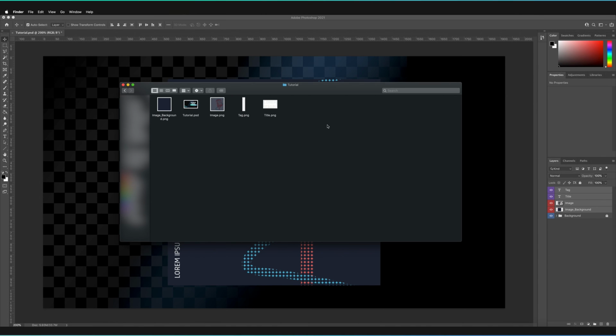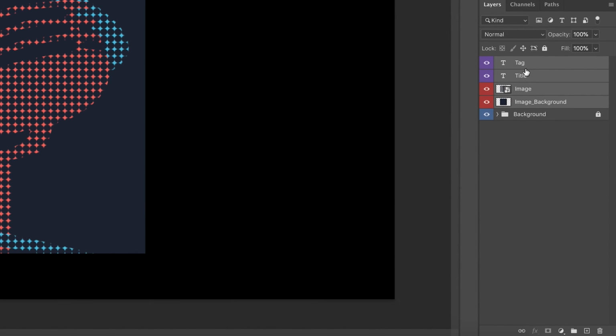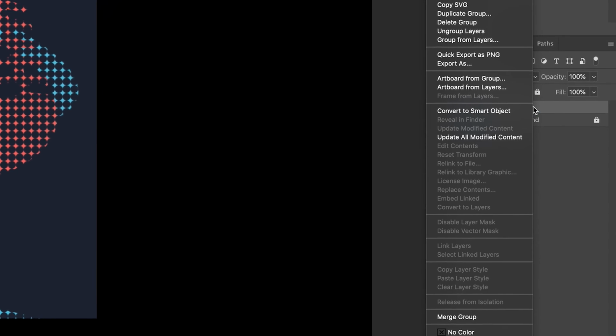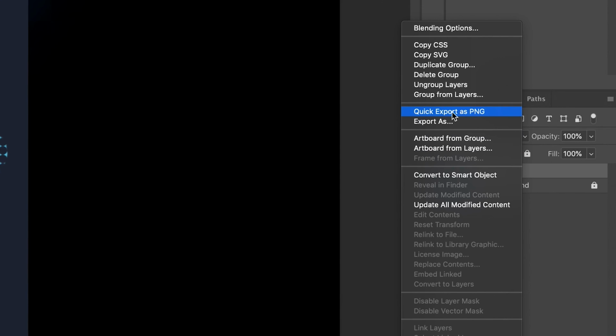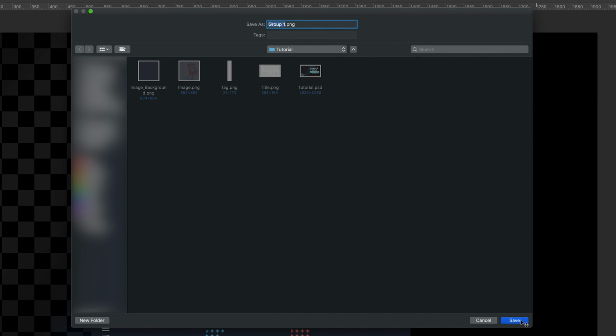So the best way to do this is if we go to Photoshop again, still making sure that all of the correct layers that we want to export are selected, hold and drag them into the group layers icon, which is the kind of folder in the bottom right hand corner. As you can see, it's created a new group. Then if we make sure that this group is selected, right click on our mouse and go to quick export as PNG.